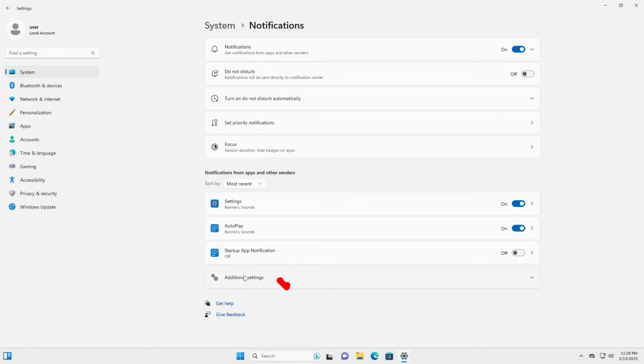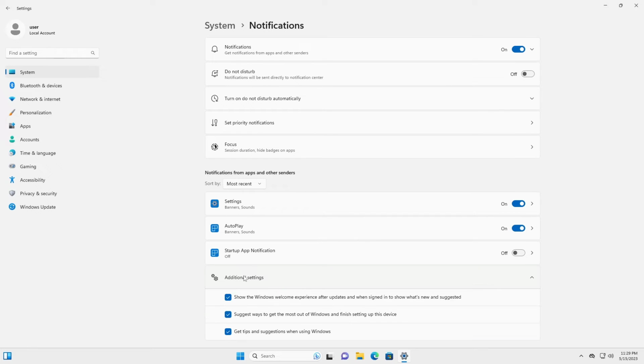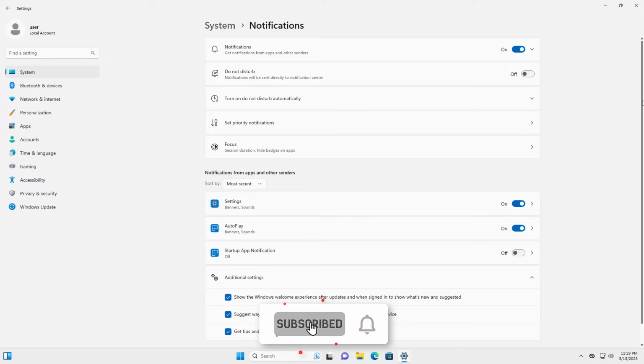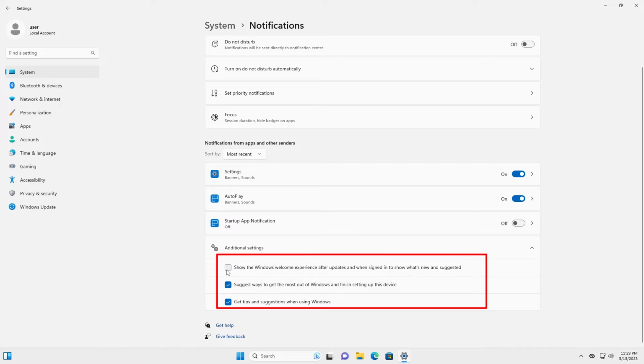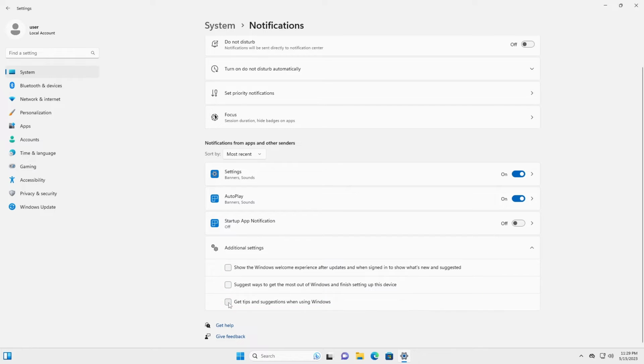Scroll down and click on Additional Settings. Here, uncheck these three options. After doing this, our computer should start up without displaying the "Let's finish setting up your PC" prompt.